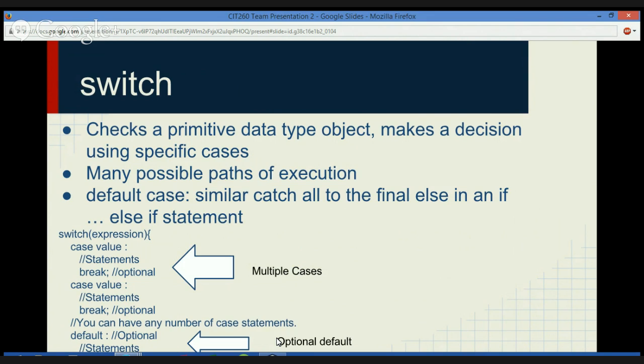It is optional. The breaks between the cases are also optional, but if a break is absent, the program will run to the next case and execute that code as well. The best feature of this switch statement is the formatting that makes it easy to read.